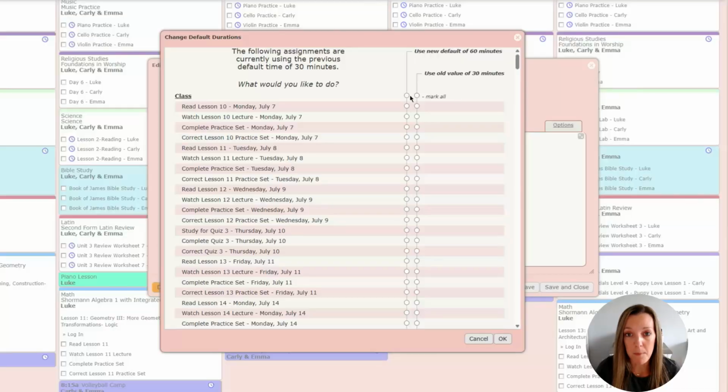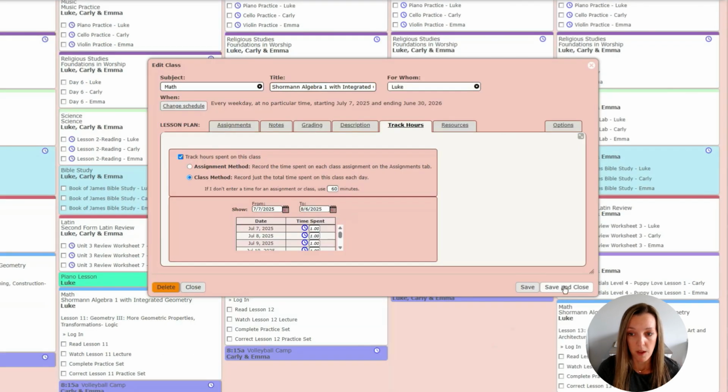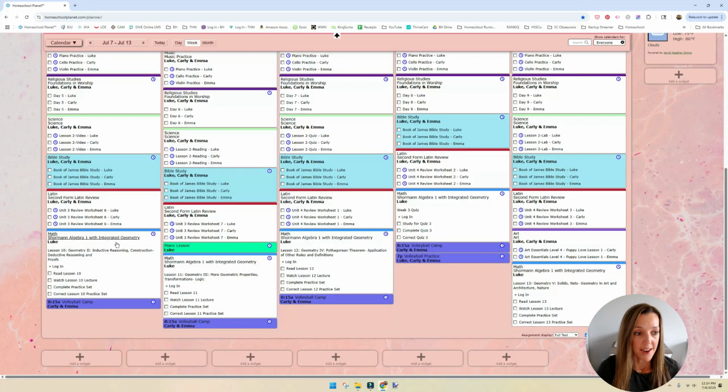If he has days where he spends longer or shorter on math, I can go in and manually change that. But on average, it's going to be about an hour. And then it already had the default of 30 minutes set up, so I want to just use the new default of 60 minutes for all of the classes. So we'll hit OK, save and close. And now you see this little clock up here in the corner. This is going to tell me how many hours he's logging for that class, and this is where I could also go back and change it if I ever needed to.